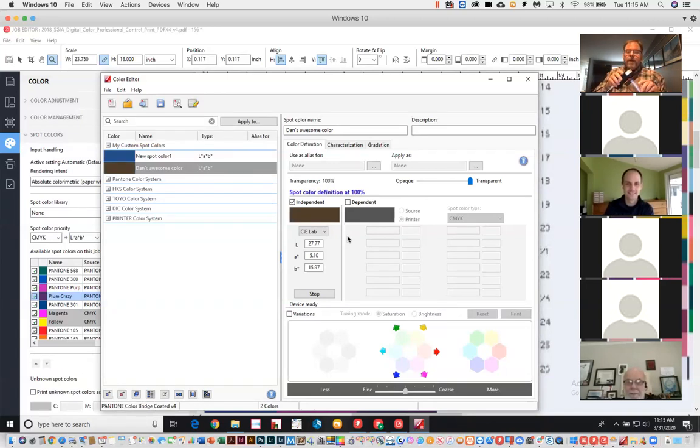You measure an object. You can measure a fan guide. You can measure a previously printed piece. And now you have the definition of that color in here. And it gives you the LAB target values.